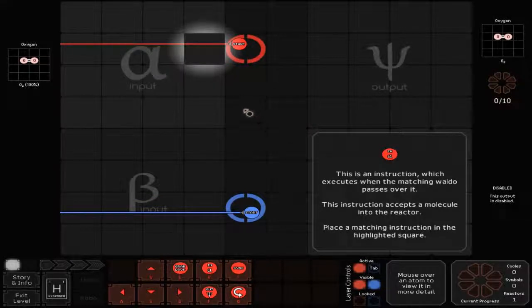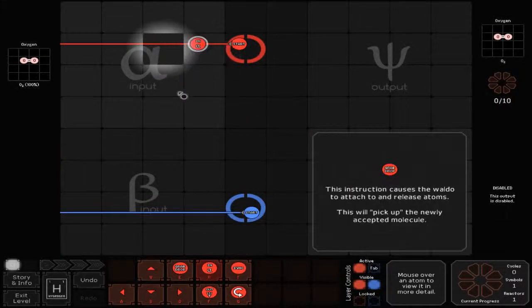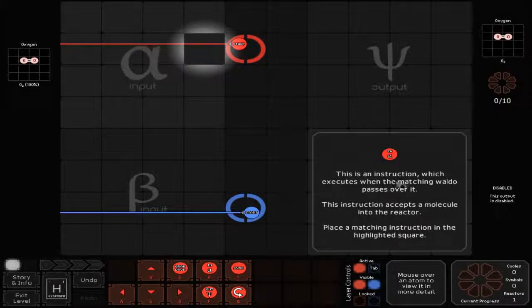Okay, anyway. Let's input A. Well, hold on. So, I'm gonna go through all of this with the tutorial. This is an instruction which executes when the matched Waldo, which are these circle things, passes over it. The instruction accepts a molecule into the reactor. Over here is the molecule that is going to get inputted. These 16 squares are the same as these.